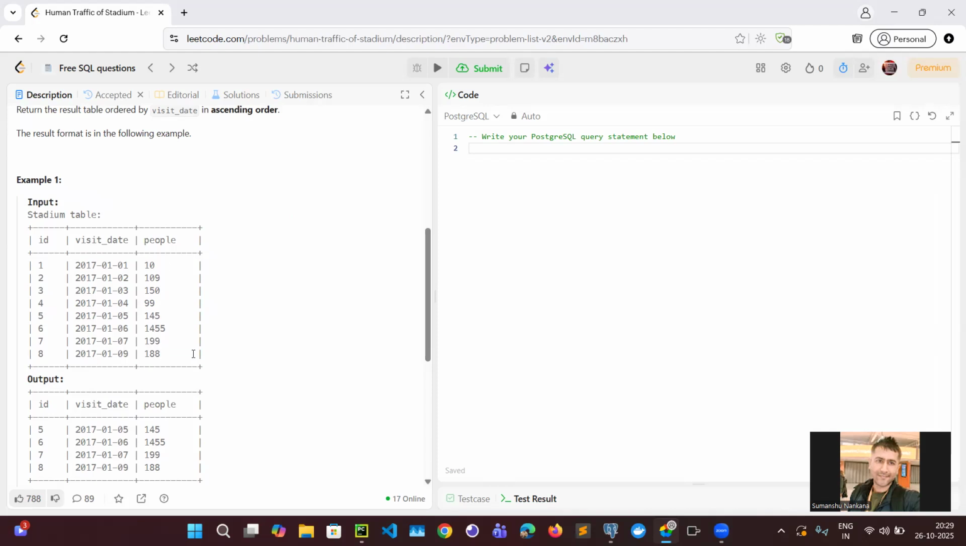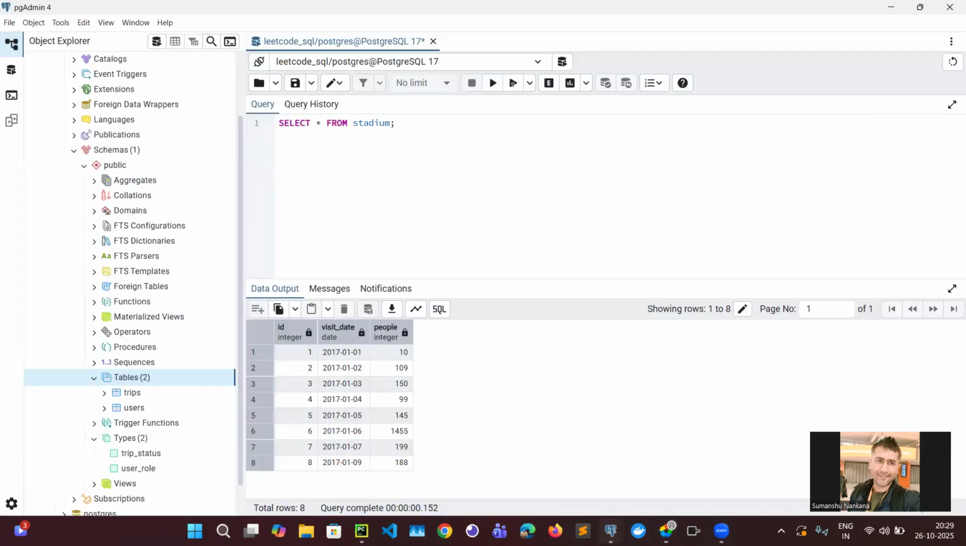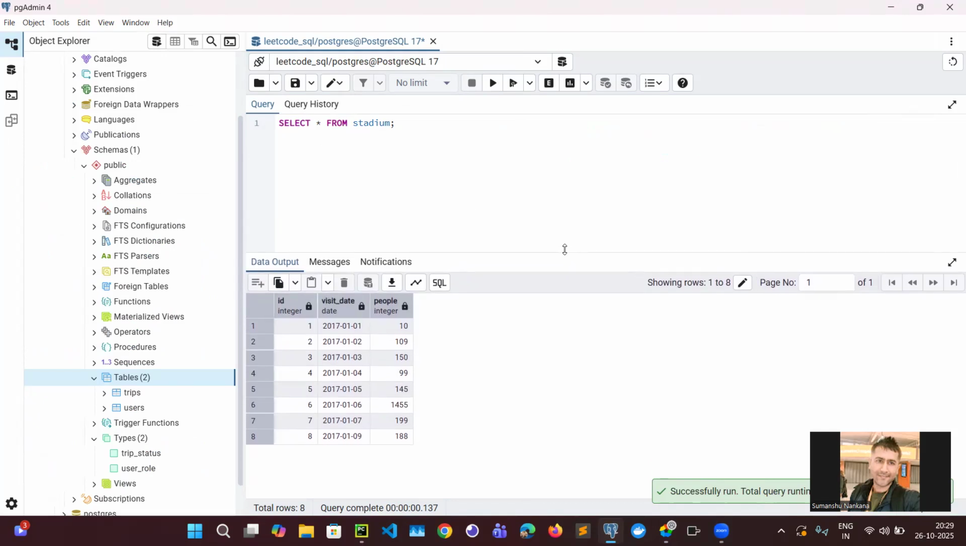So before writing any SQL query, if you want to try it, you click on the SQL schema, copy and paste it, go to your pgAdmin, and just run that command. So I ran all these commands and inserted the data. You can see select star from stadium. I have this data already inserted here, right?